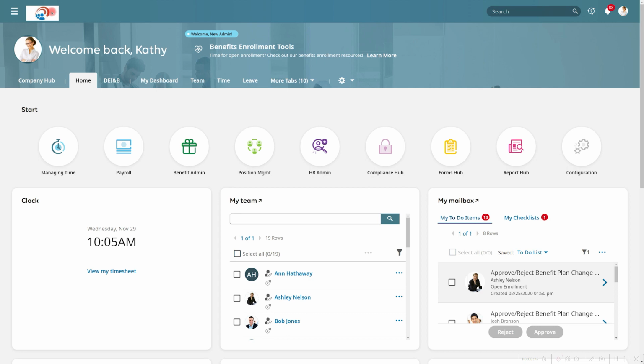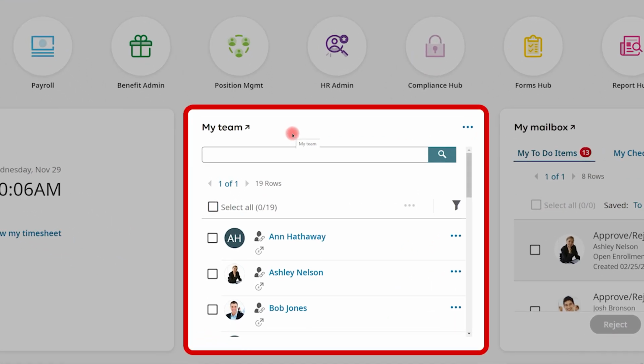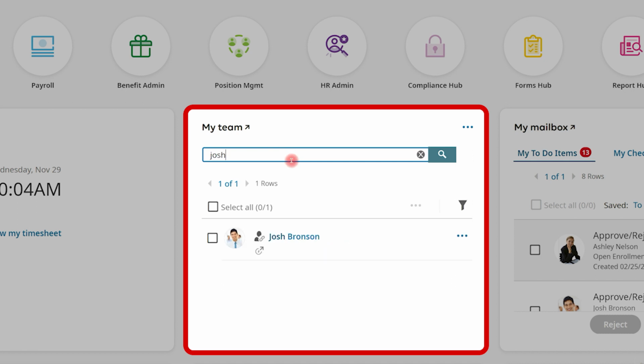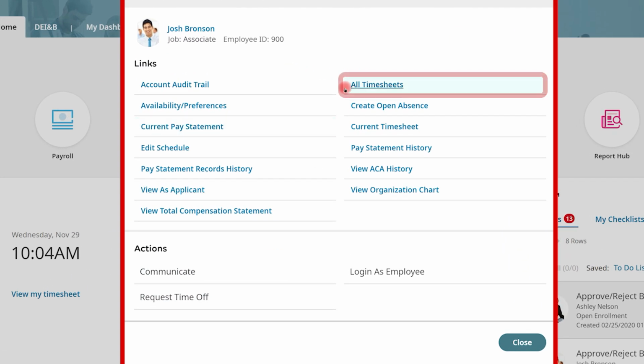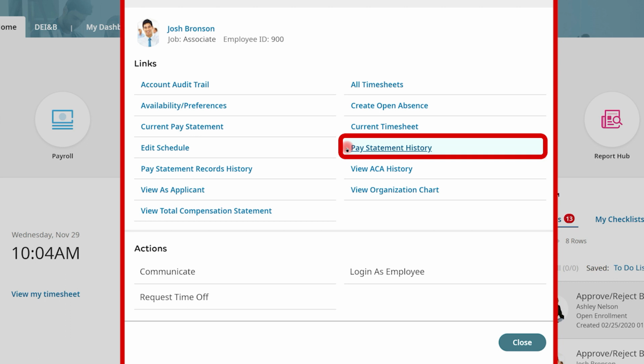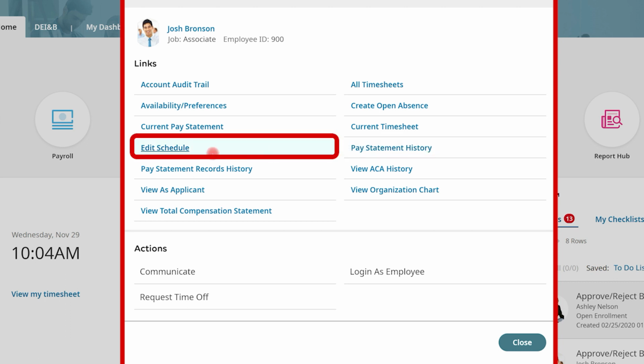Now let's take a look at how you can use this tool to better manage your employees. Using the My Team tile right here on our dashboard, we can do a search for a specific employee. And right from here, we have quick access to everything we need to better manage our employees. For example, you can quickly access your employees' timesheets, their pay statement history, their schedules, etc.